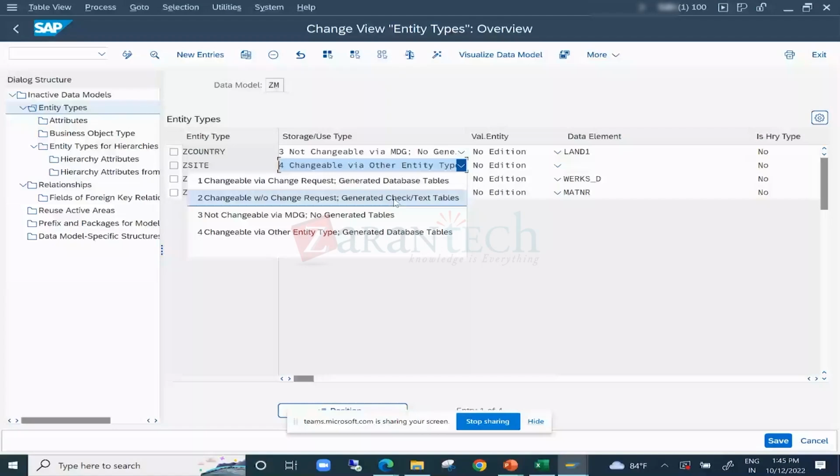So the system will generate a table in the MDG layer. That is one thing. And changeable means you can insert data into the table, or you can delete data from the table, without a CR. A CR is required when you are changing the master data. Here I'm not changing the master data. I'm just loading or inserting some reference master data into this particular table.